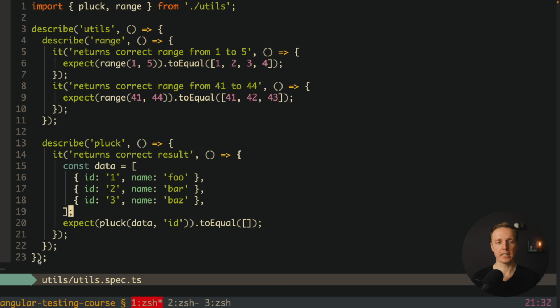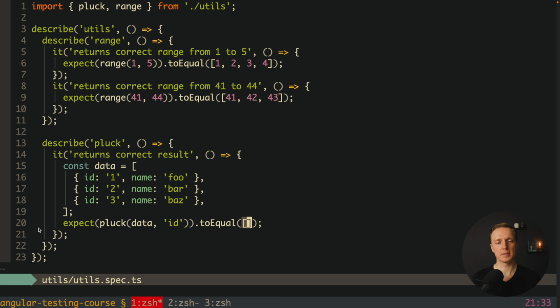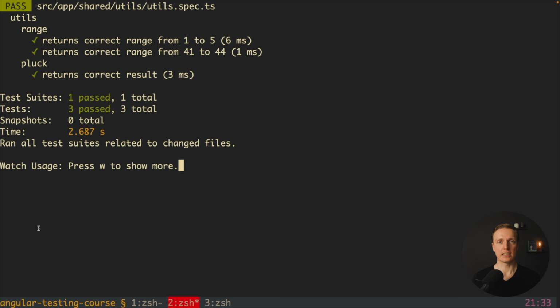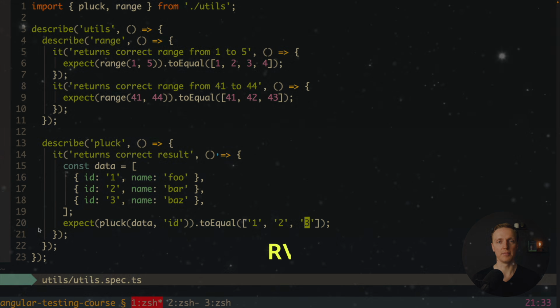Let's add here an empty array so our test fails. As you can see inside console, our test plug fails. It must return the correct result, and here is what we received. We expected our empty array, but we got here an array of 1, 2, and 3, which actually means this plug function takes all these IDs from our array of objects data and just maps them inside a single array, which means here the correct result will be ID 1, then ID 2, and ID 3. As you can see here, all our tests are green, and this is exactly how you can test utilities inside Angular.